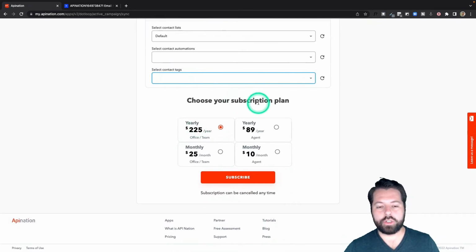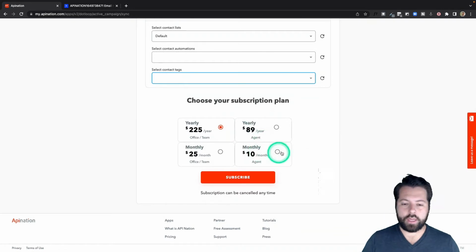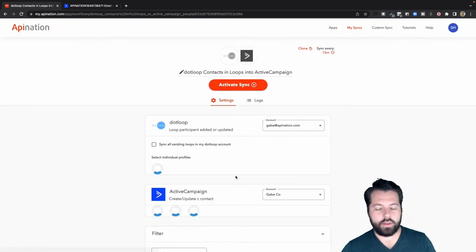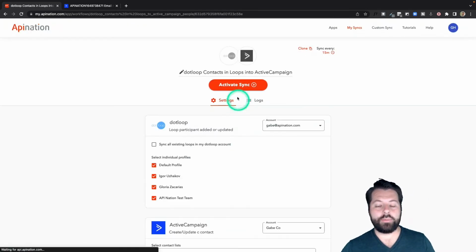Last thing, you're going to choose your subscription plan. So we have a yearly plan for offices or agents, and we also have a monthly plan. You're going to save quite a bit if you go with the yearly plan, but just choose one and then hit subscribe. This will create the sync. Cool, we've created the sync, but you can see it's not yet active. We still have to activate it.